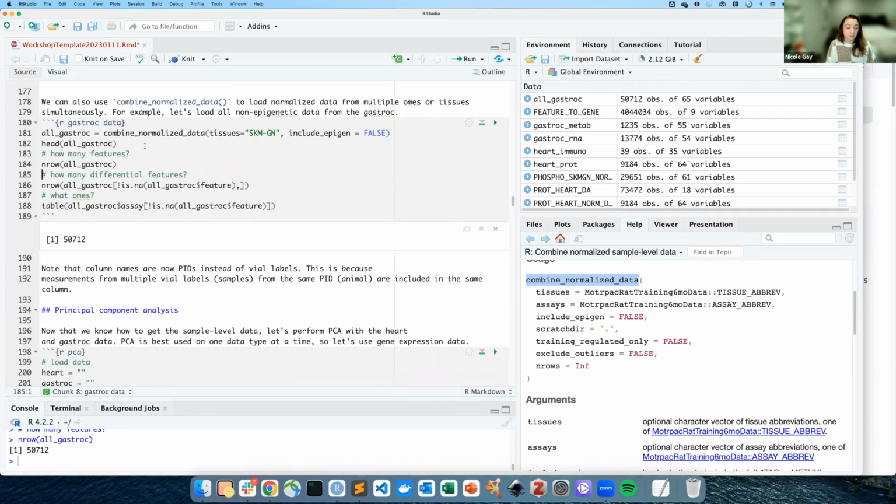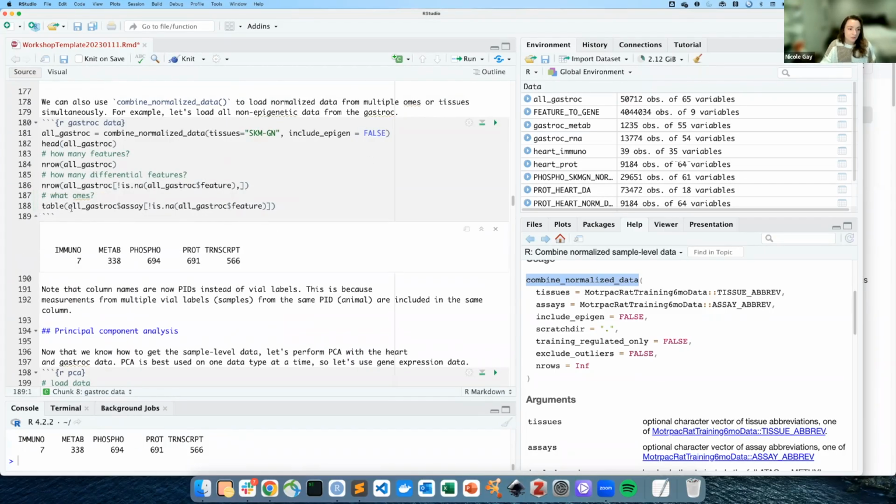How many are differential? We can quickly ask by looking at how many rows have a feature defined. There's almost 2,300 features that are training differential in gastroc. And what ohms do these differential features belong to? We can just look at a table of the assay for those rows where feature is defined. And we see that most of these differential features are at the level of protein phosphosites and proteins, as well as transcripts and some metabolites. Any questions so far?